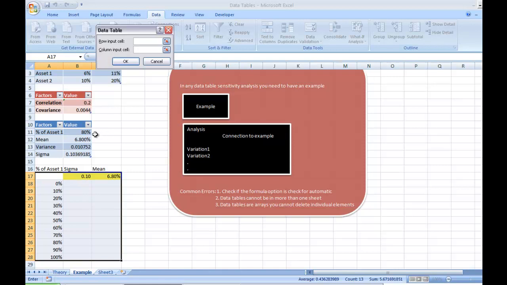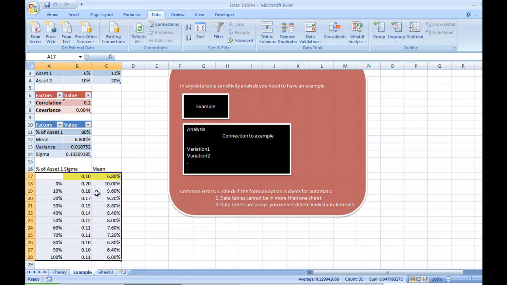Now all I'm going to do is, what is that which I am changing here, which is 80%, the asset 1, I have to change for the various values that I've looked here. So I'll just click OK. Then you would see that it neatly calculates the sigma and the mean corresponding to various asset.